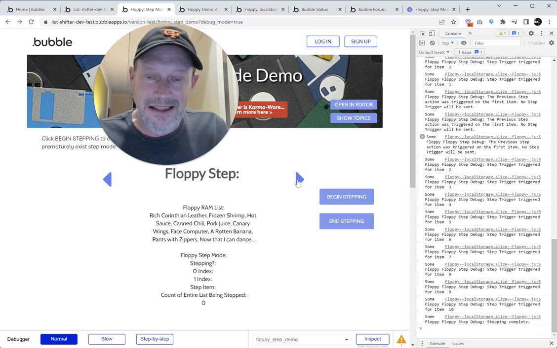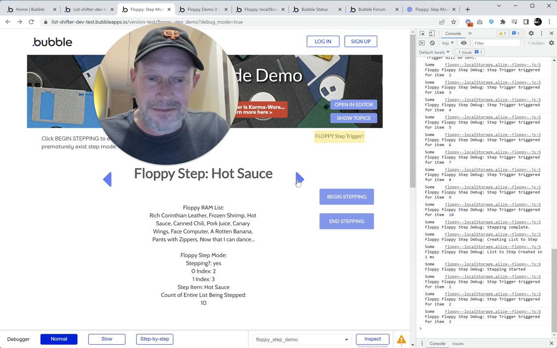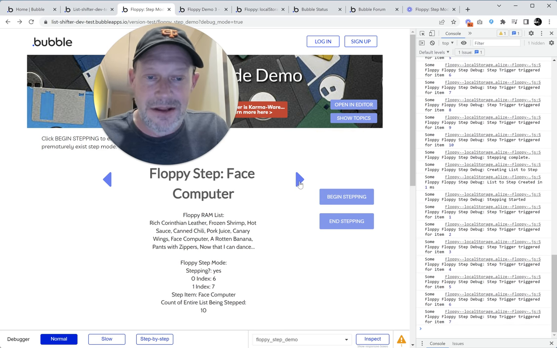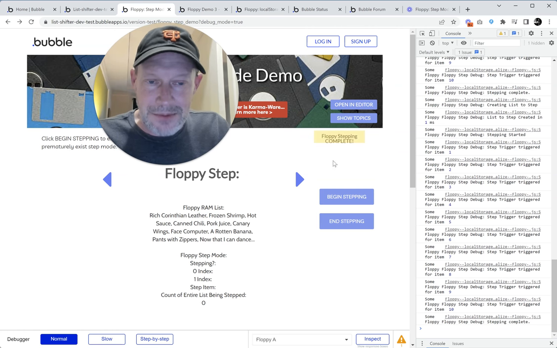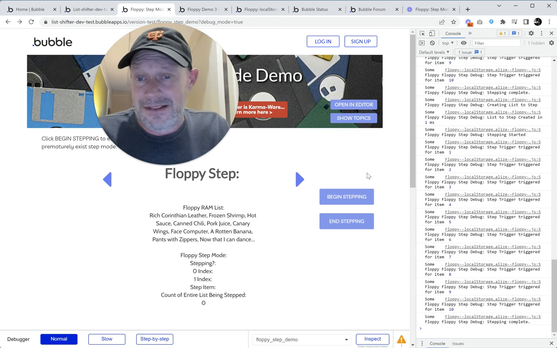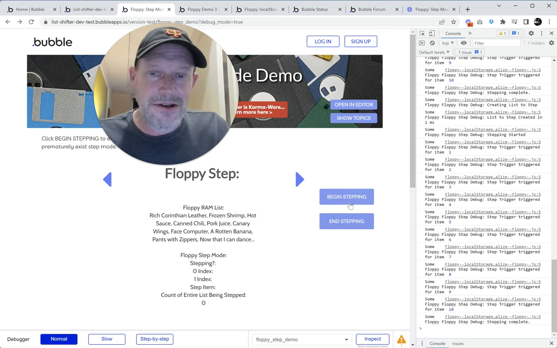And again, once I reach the end of the list, step mode is complete. If you watch over here, you saw that we get a little alert for stepping mode started. We get a little alert anytime there's a trigger, right? And then we get an alert. This is just visualizing the actions that happen. You won't see all of them because of the way the video capturing works. But when we reach the end, it'll say Floppy stepping complete because we got the step mode complete event. Okay. That kind of shows you how you do that manually.